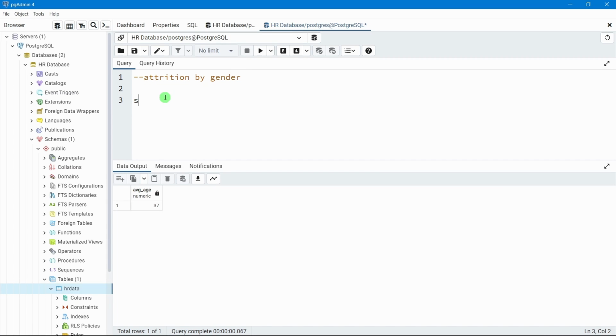So what we will do is select gender, we want gender to be shown, and attrition. So we want count of attrition from HR data. And we want a condition, because we are showing attrition, so we need to mention that attrition should be yes. Whenever we are taking count of attrition, it should be yes. Okay, attrition is equal to S.